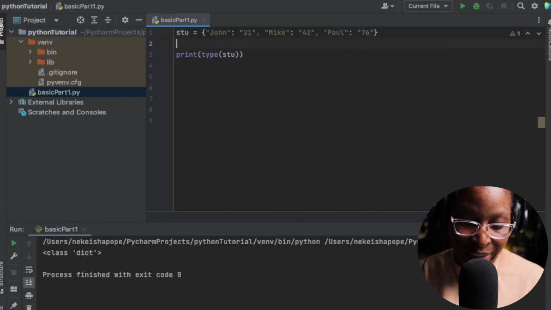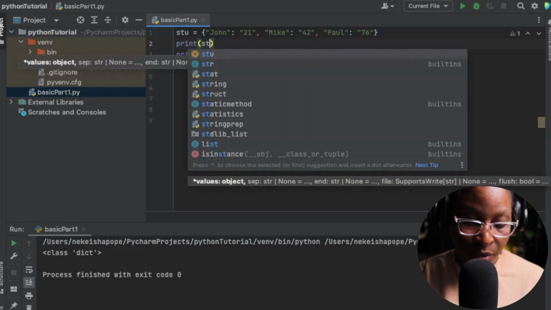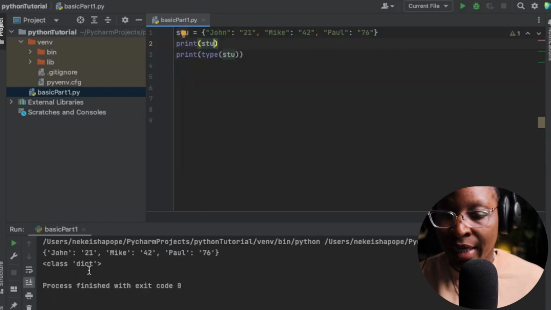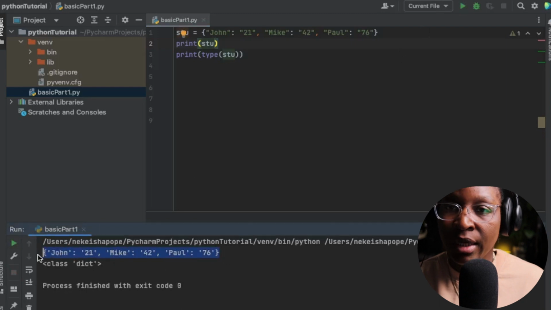So I'm going to print the values inside of the dictionary using the print function. So I'm going to print stu. If I run it, I get back all of the values inside of the stu dictionary and the data type.